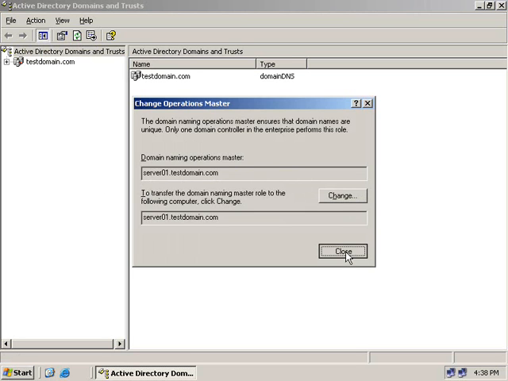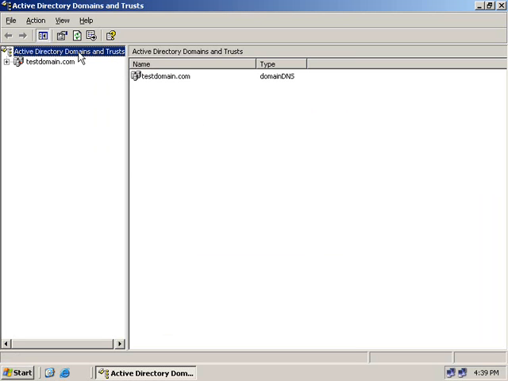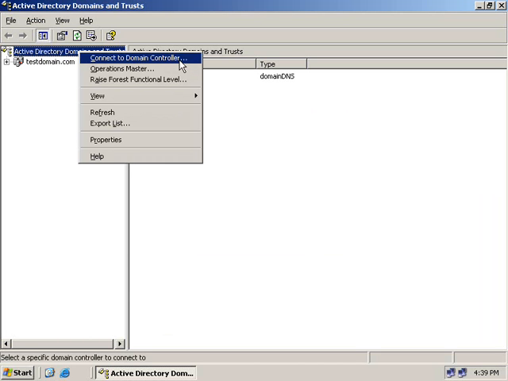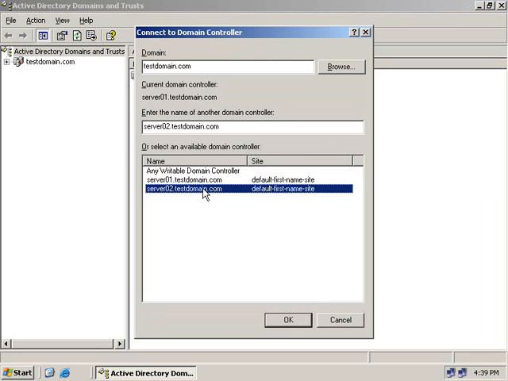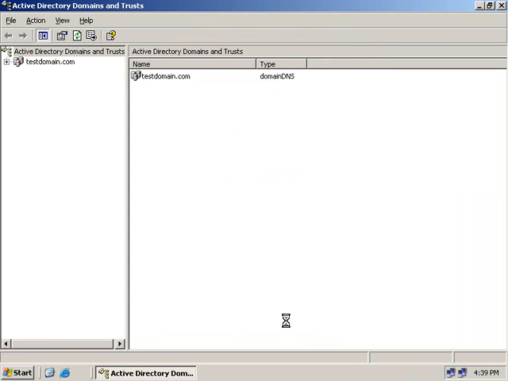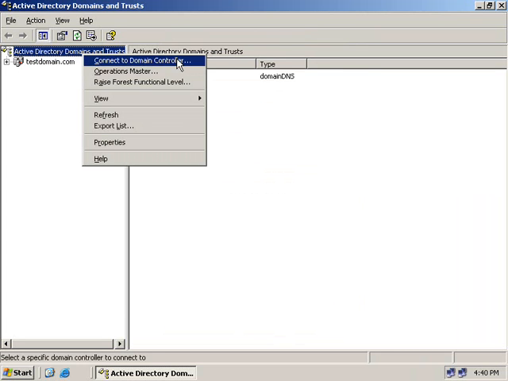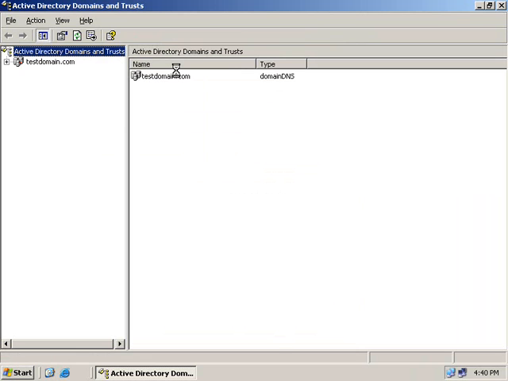So I'll click on Close, and again we'll right click on Active Directory Domains and Trusts and choose to connect to another domain controller. Now, of course, we are currently connected to Server 01, so I need to select a different domain controller to which I can transfer this role. So I'll select Server 02 and choose OK. Now again, we'll come up here and we'll right click on Active Directory Domains and Trusts and we'll choose Operations Masters.